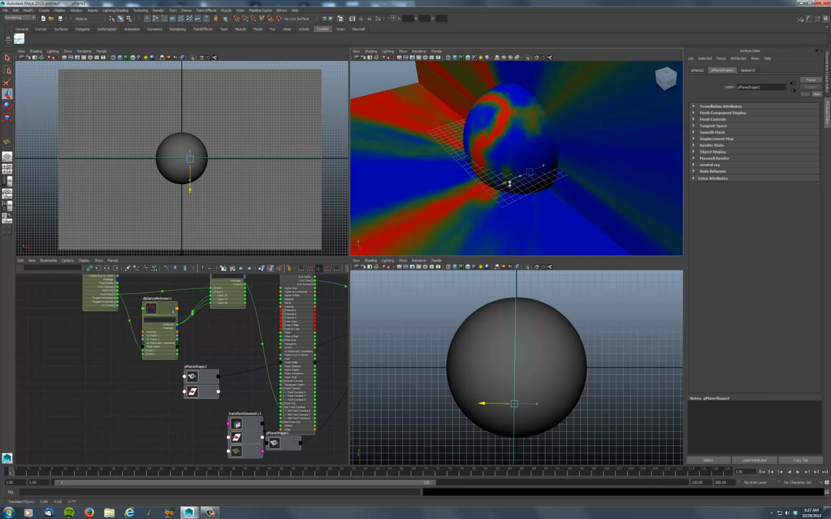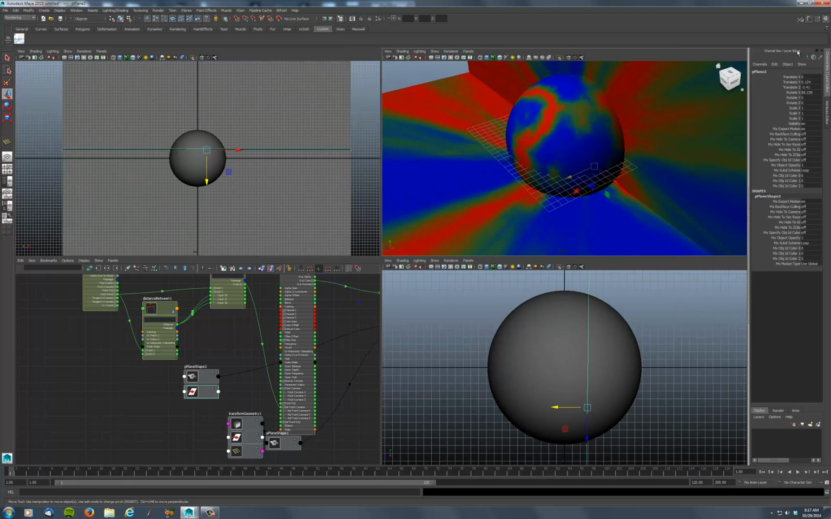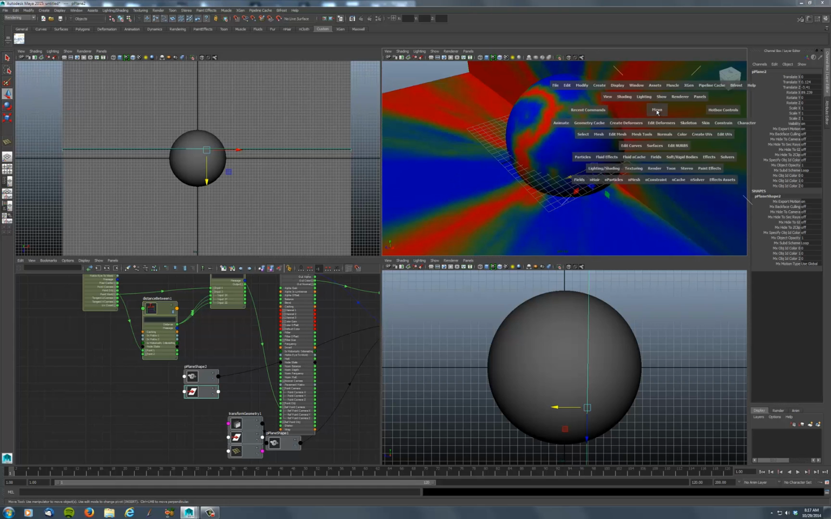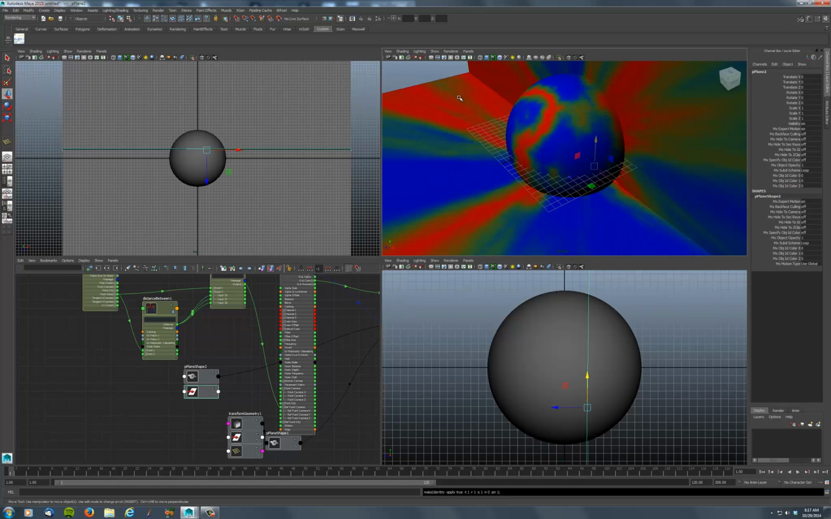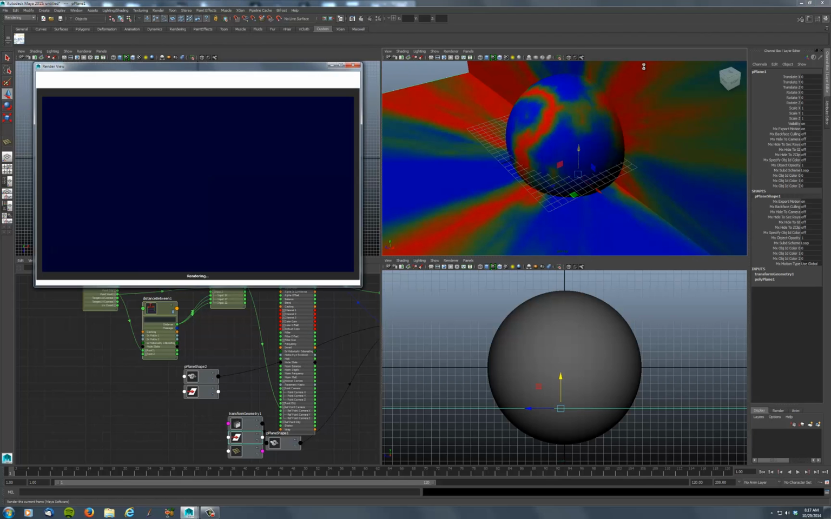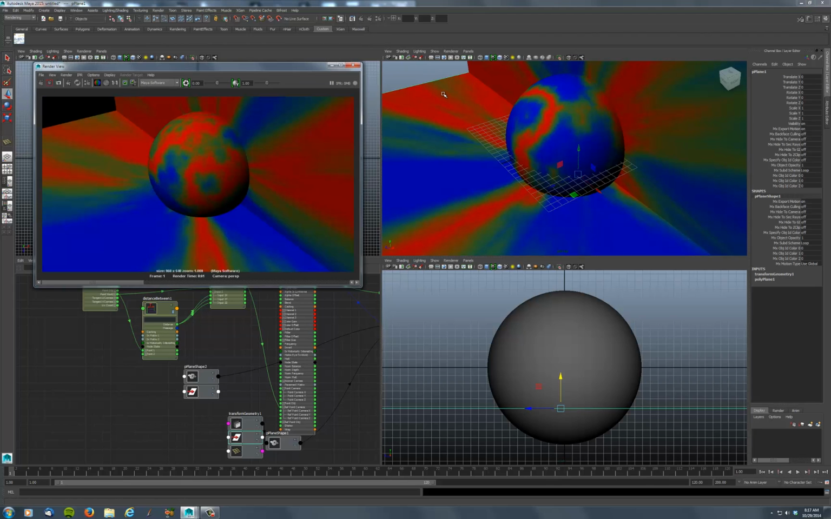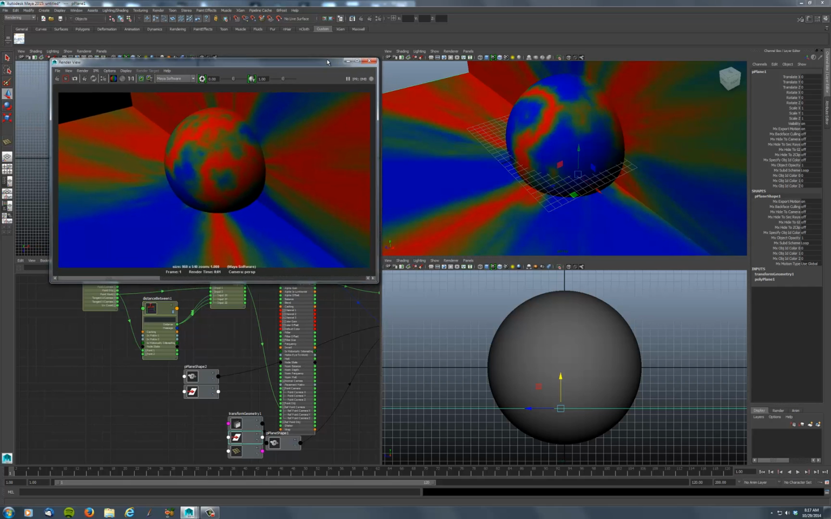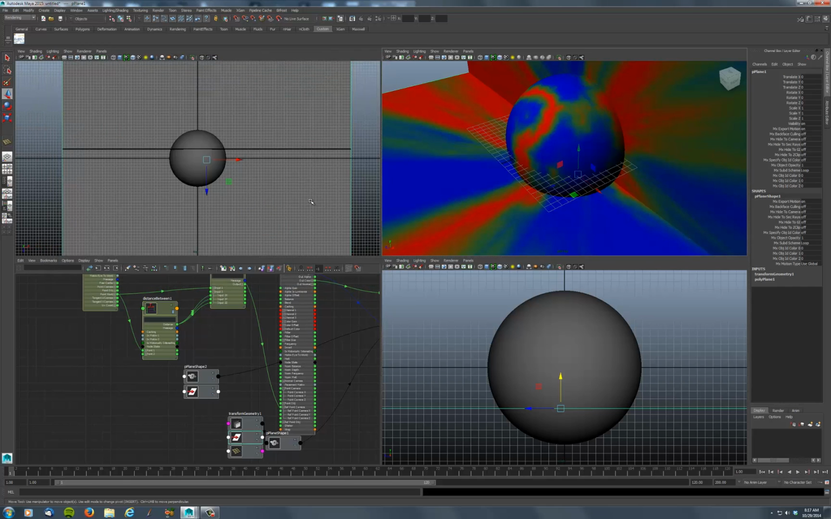I'm a little surprised that's working so well. I thought I was going to have to freeze those transformations. Modify, freeze transformations. I'll do it anyway. I think for the render, it's probably necessary. So there you go. There's a spherical projector. Now, that's not something that you can do with the creator node. Notice that there's no UVs involved or anything like that.